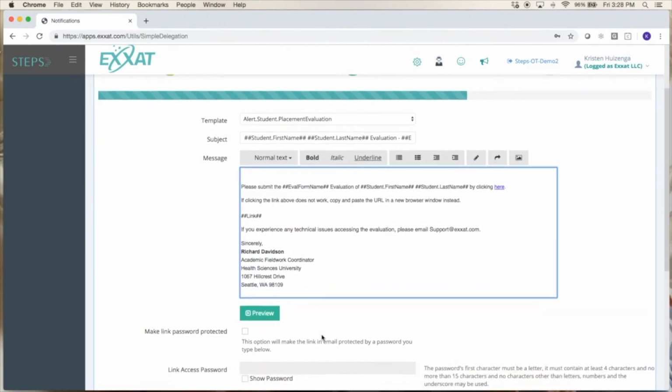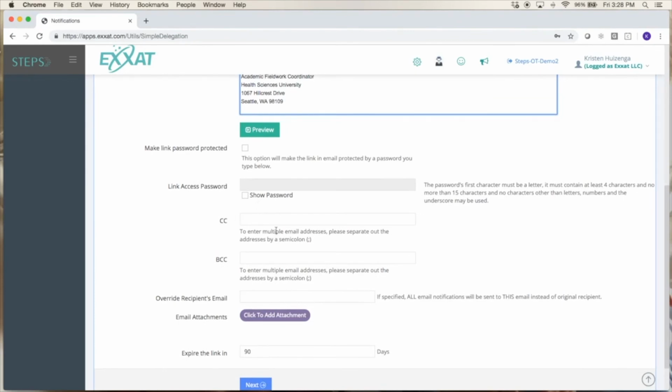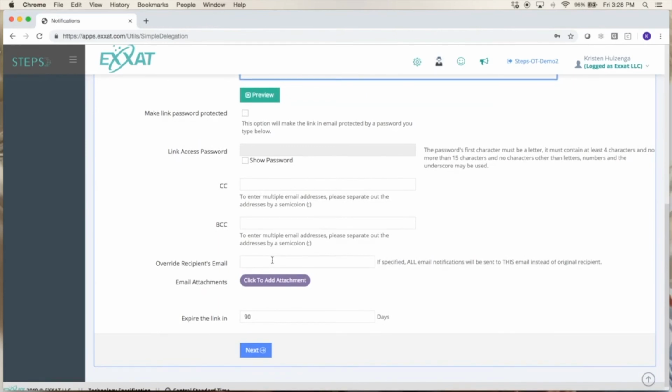All right, then if you scroll down here, you'll see you have some additional options. If you want to password protect the link here, you can do that. That's the link to the evaluation though, and you will need to make sure to share that password that you type in here with the educator in some way. If you'd like to copy yourself on those, you absolutely could, or you could BCC yourself.